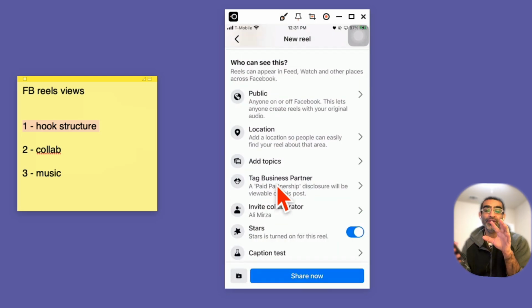And what happens is when you add a collaborator on your reel, your Facebook reel will appear on 2 different Facebook profiles or pages, yours and that person's. So I think if you're a brand, find influencers. If you are a content creator, find other people in your niche. The key is they've got to have the same niche. They've got to have the audience that you want.